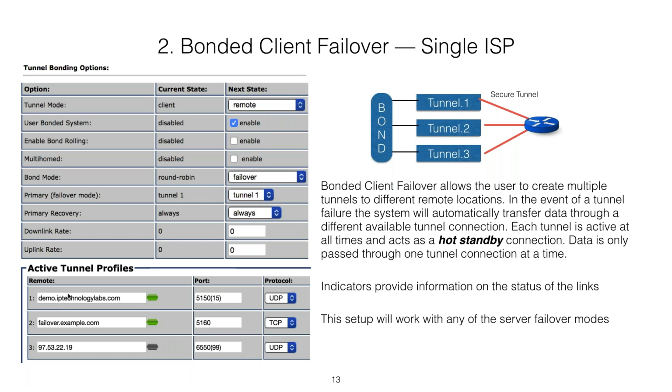So when I look at this scenario, if I had an outage at demo.iptechnologylabs.com, if this tunnel dropped, all my traffic would then be sent over the failover.example.com tunnel. If demo came back, if my first primary tunnel came back, traffic would be switched back to my primary. And that's all configurable. So I'm setting my bond mode for failover. I'm defining what my primary tunnel is, so, the main tunnel that I want to use.